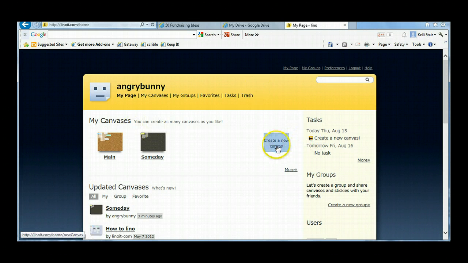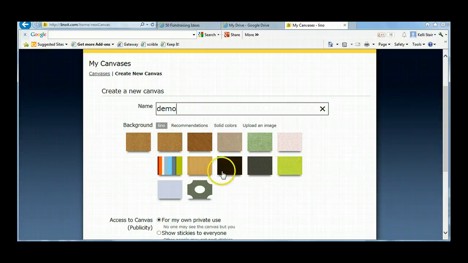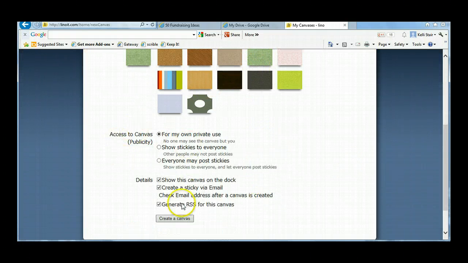And what I'm going to do is create a new canvas. Okay, and I'm just going to call it demo. And I'm going to pick my background. Let's pick this one. And this is where I decide who gets to see my canvas. Okay, if it's for me only and I don't want anybody to see it, I keep it private.